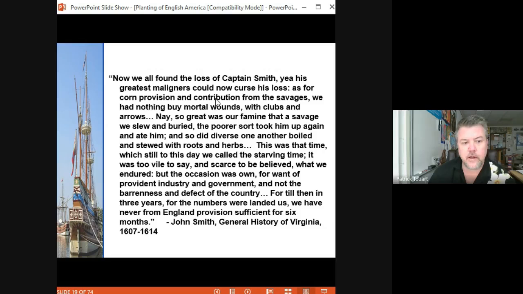"Canal curse is lost. As for corn and contribution from the savages," meaning Native Americans, "we had nothing, and mortal wounds with clubs and arrows." So in other words, once Smith left, the Indians killed us. "Nay, so great was our famine that a savage we slew and buried. The poor sort took him up and ate him." So now they're talking about some of the poor Jamestown settlers eating a Native American. "Boiled and stewed with roots." So they made a stew out of a Native American.